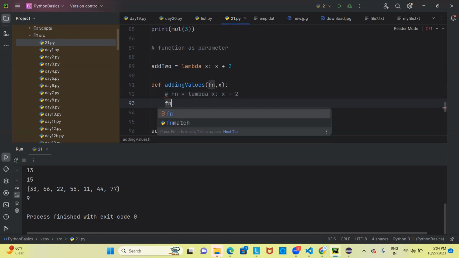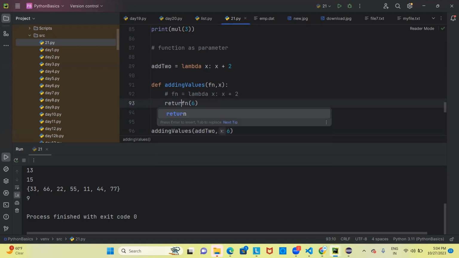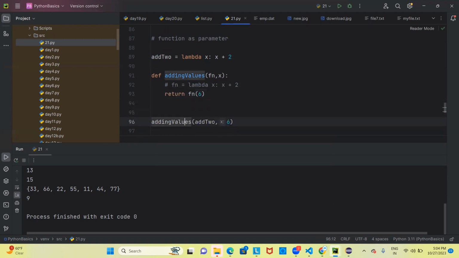Here I'm calling the function fn along with the value 6. So this same lambda function I called with fn with value 6. So the value of x will be 6, and 6 plus 2 it will return me. Whatever it returns, I'm returning from here. So adding values is returning me 8, which I stored into Q4. And now let's say I print Q4 and run this.